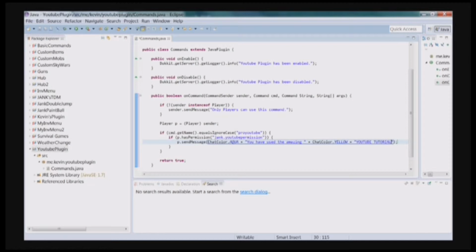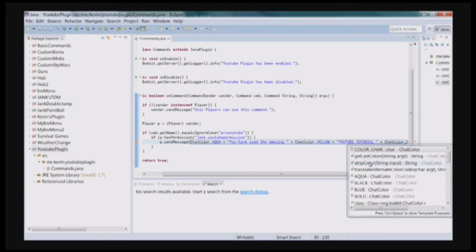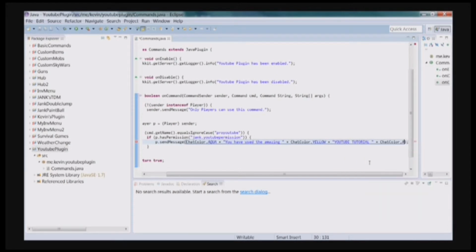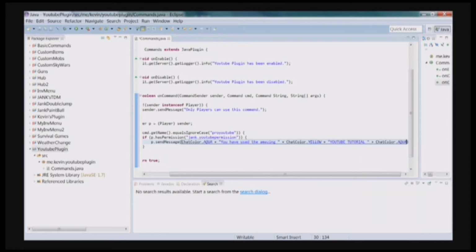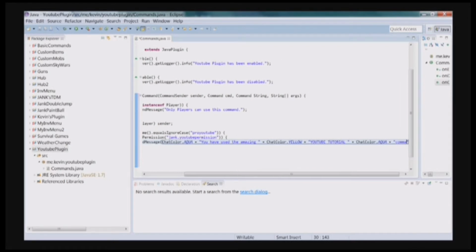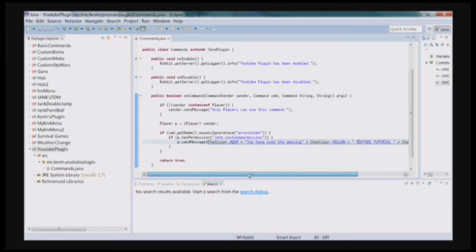And then plus ChatColor.AQUA again, because that would look good. Plus command. Okay, so the reason we put spaces here is because if you do this, then it'll be plus ChatColor.YELLOW, so it'll just be amazing YouTube, and then there would be no space between amazing and YouTube. So you can either just do that or you can do that. So yeah, when they type proYouTube and they have the jank.youtube permission, right now it will send them this message.